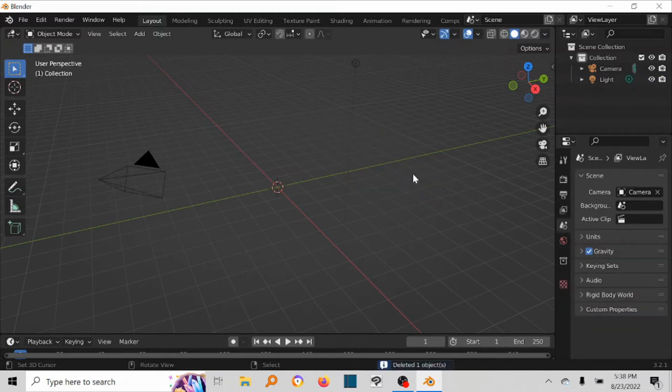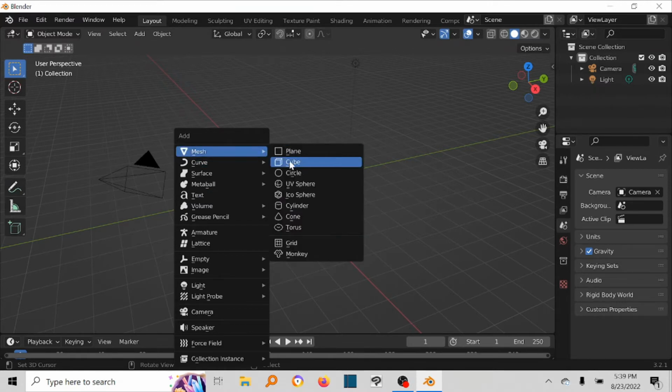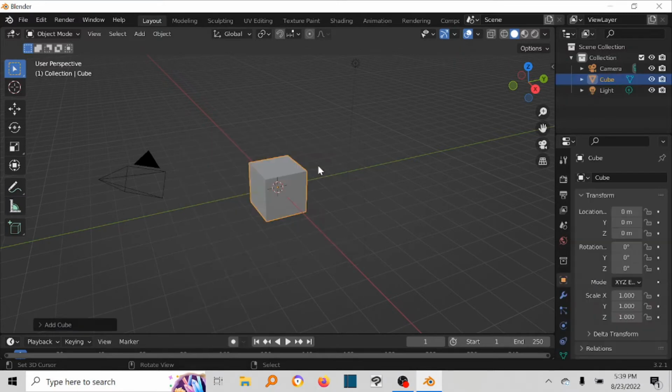If you want to delete this cube, whilst it's selected, press Delete on your keyboard and it disappears. If you want to introduce a new shape, press Shift A. That brings up your add menu, and then we go to Mesh, go to Cube, and left click. So now we have our cube over here.